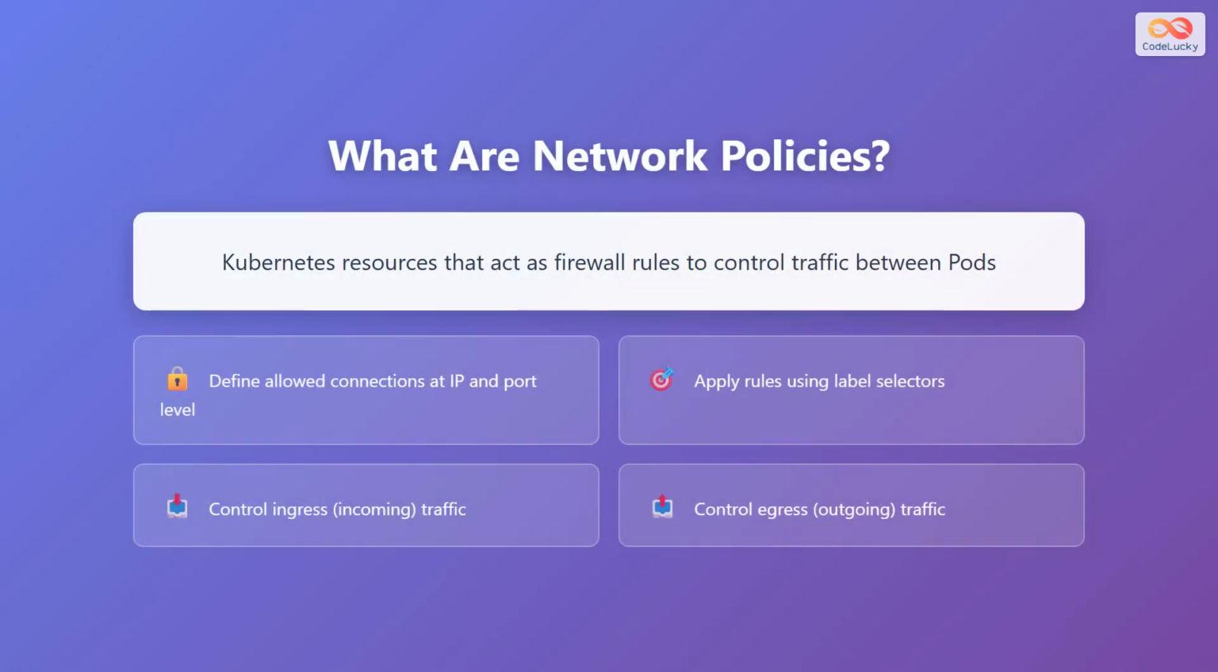Network policies are Kubernetes resources that act as firewall rules to control traffic between pods. They define allowed connections at the IP address and port level, giving you precise control over network traffic. You apply these rules using label selectors to target specific pods. Network policies can control both ingress traffic, which is incoming traffic to a pod, and egress traffic, which is outgoing traffic from a pod.